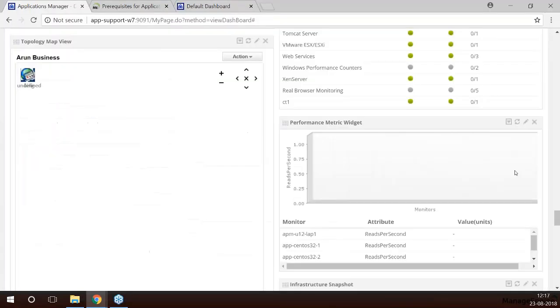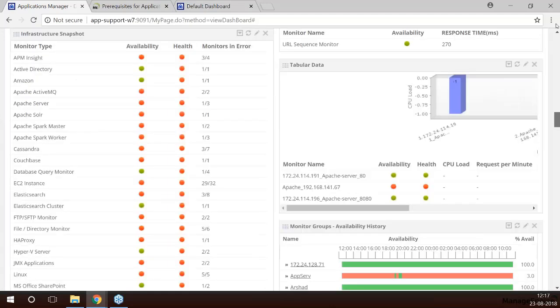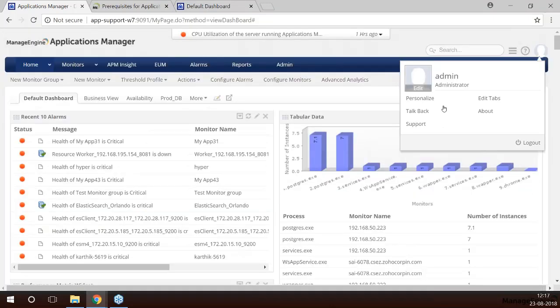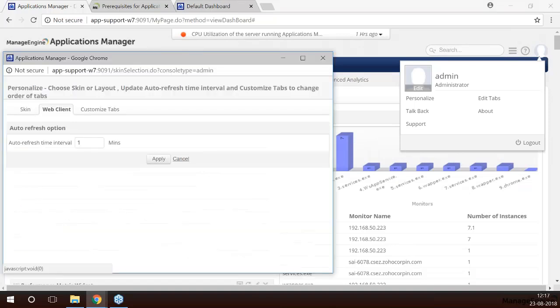If you want to set the refresh time interval, from the user icon, click on personalize. And from here in the web client, I can set the auto refresh time interval. It will be in minutes, and the least interval would be 1 minute. So every minute, this dashboard gets refreshed and new data will pop up.